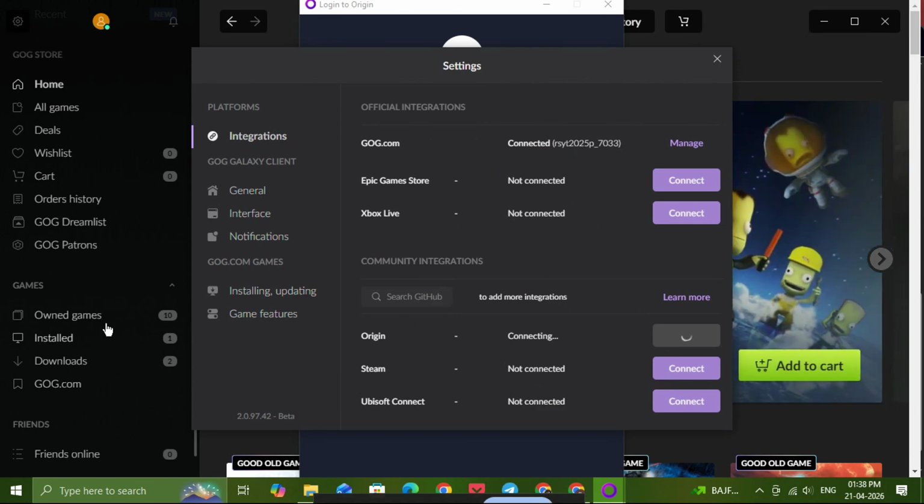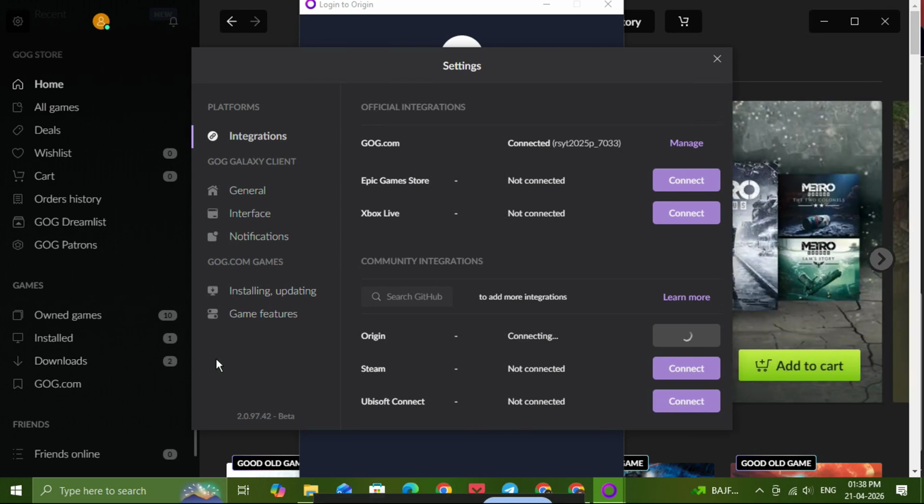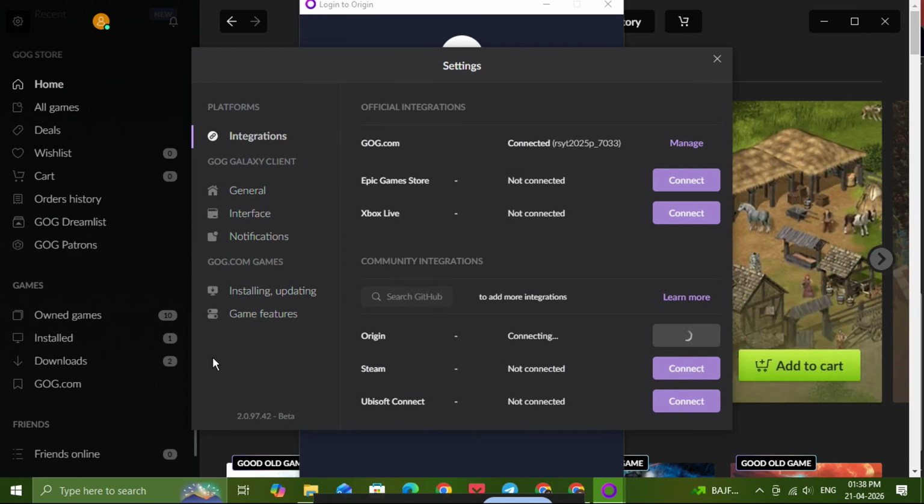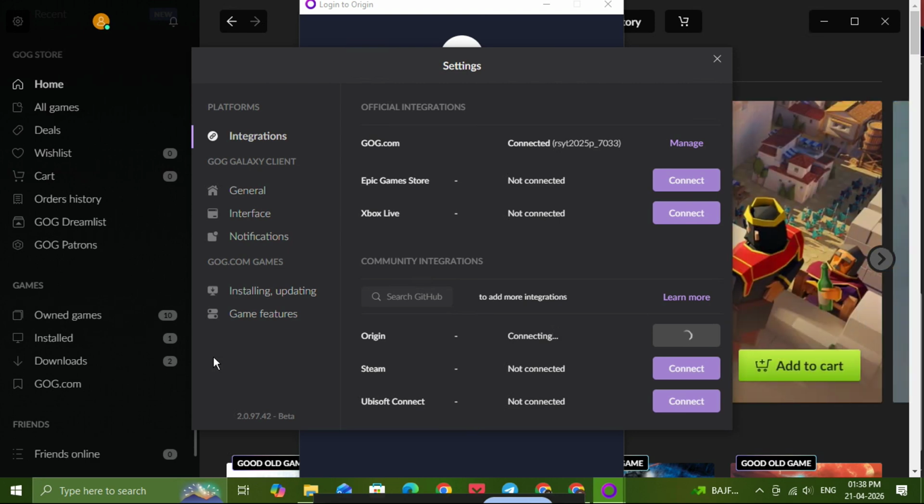The sync process may take a few moments depending on how many games you own and how fast your connection is. You may see a loading indicator while GOG Galaxy pulls in your supported Origin games. Don't close the app while this is happening and try to let the sync complete before moving on.